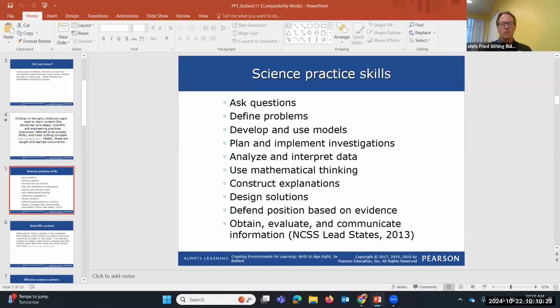So even though these terms seem very technical, right? Construct explanations. Basically, that means they just have to be able to explain what they did. If they're in a block center and they're working on building a bridge or building something, can they explain why they're doing it the way they're doing it? Okay? Asking them about that. So that's a simple way to explain these science skills that children need.